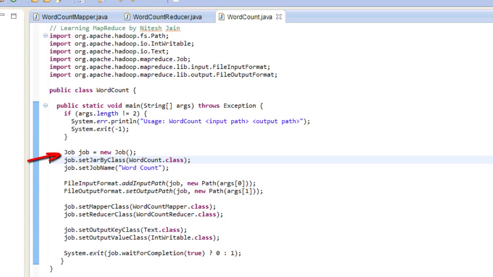We first declare the job object. Then we would be using the setByJar class method and pass the name of the driver class. This helps identify the jar file when it is distributed across the cluster. Then we set up the job name, which would be visible on the UI. Then we set up the mapper class and the reducer class by passing the names of the map class and reduce class we just designed.